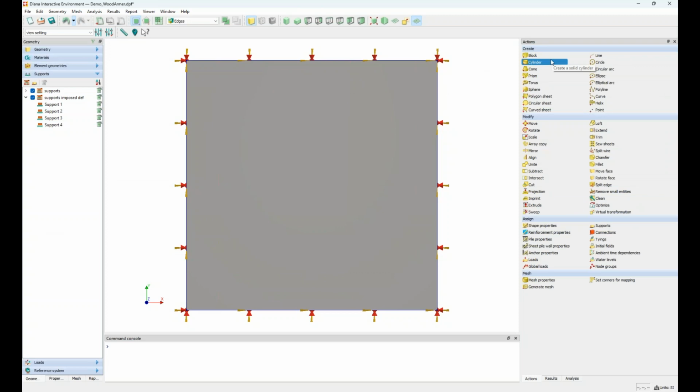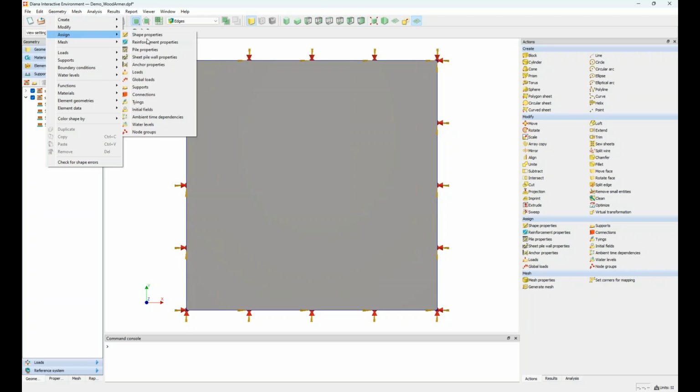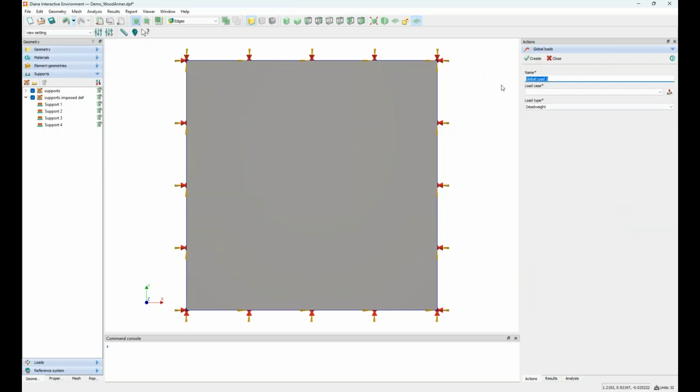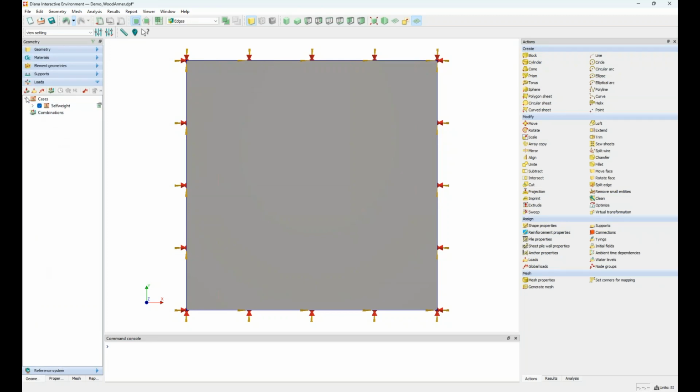So next, I'm going to define my load. In terms of boundary condition, I think everything is there. So I start first by defining my global load. So assign self-weight. Without typo, preferably. I click create. If I go to loads, you can find under cases my self-weight. And now I'm going to define the 4 deformation loads, so basically 1 on each edge to apply the imposed deformation.